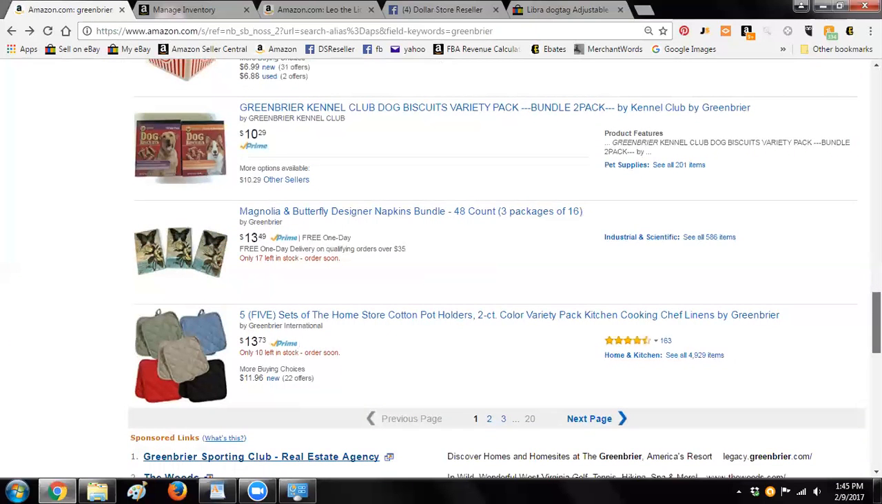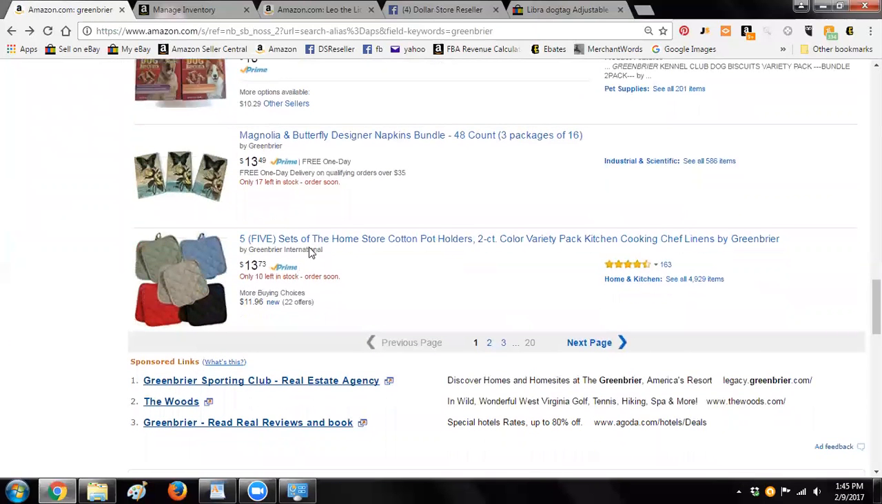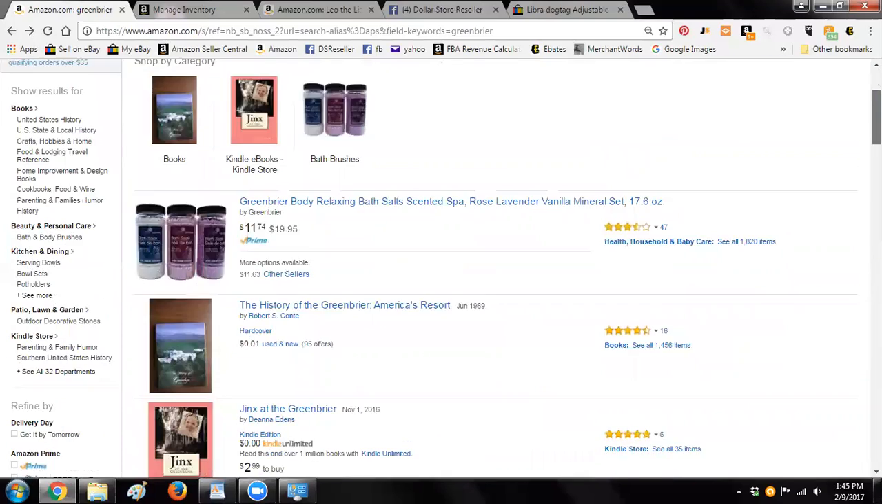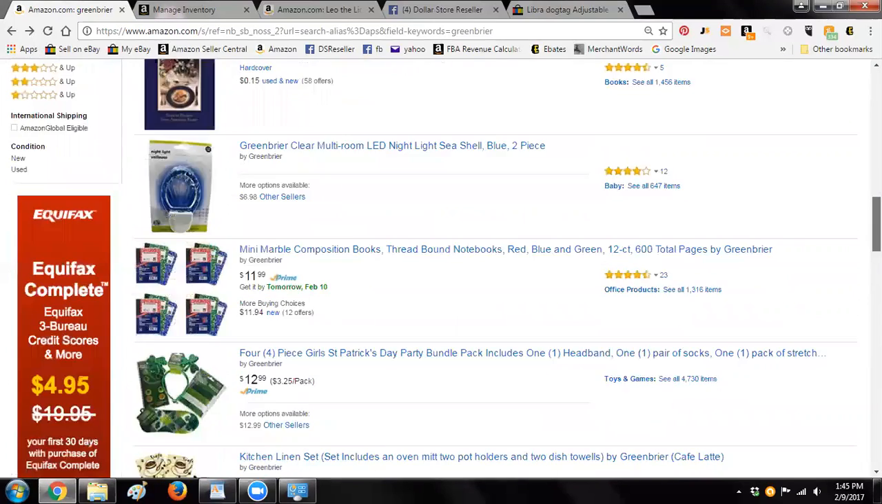And then just search those items on Amazon and see if there's something that you can shop for and then sell on Amazon. For example, these napkins, maybe this is something you've seen and say, hey, wait a minute, I've seen that before. And because it's on the very first page of the Greenbrier search, it's got to have a good rank.